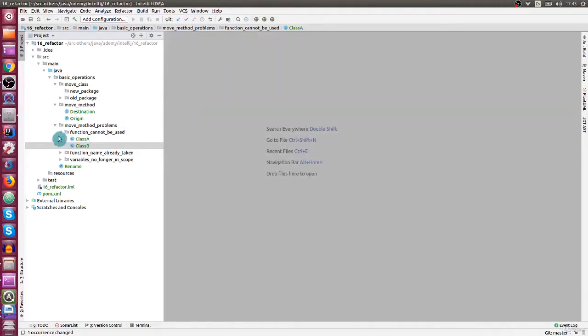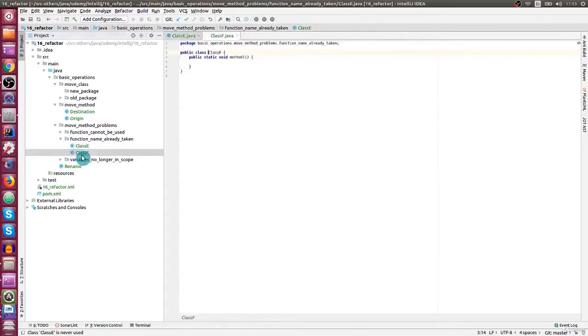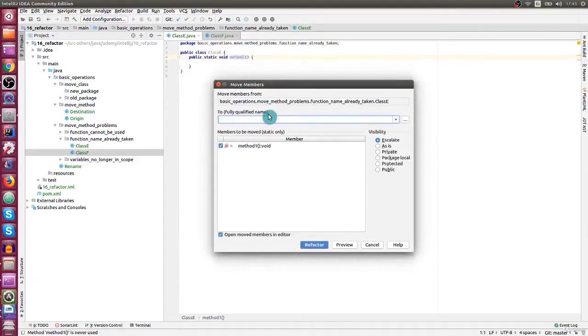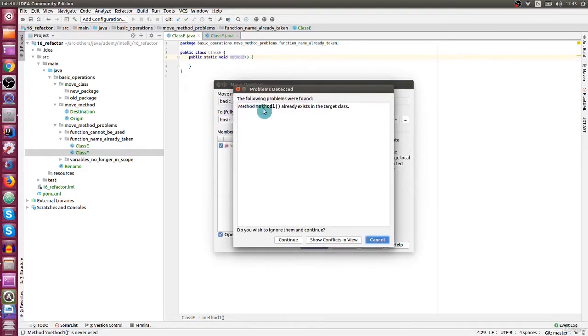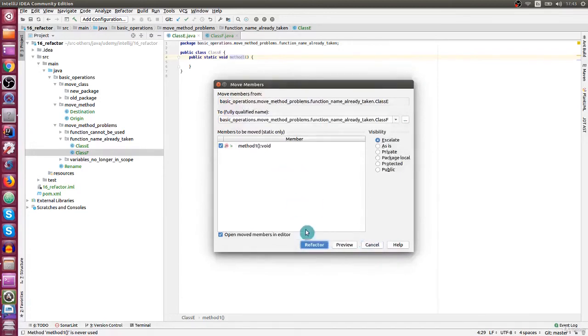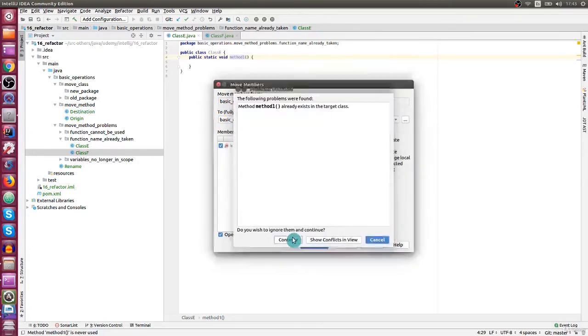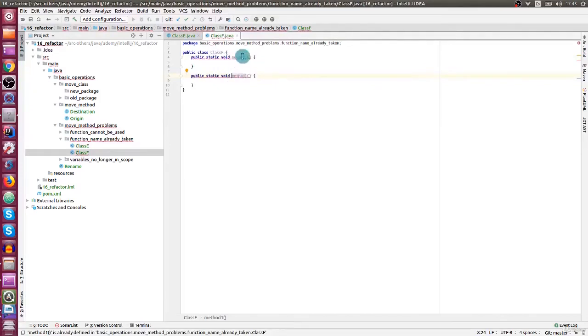Another thing that could happen is that the function name is already taken. In that case, it simply throws an error. If I want to move this method and hit F6 and I move it to class F and hit refactor, it says that method 1 is already present in the target class. If I wanted, I could actually force the refactor and I would have both of them in the same class. And I could just change the name of one of them. And that would be all.